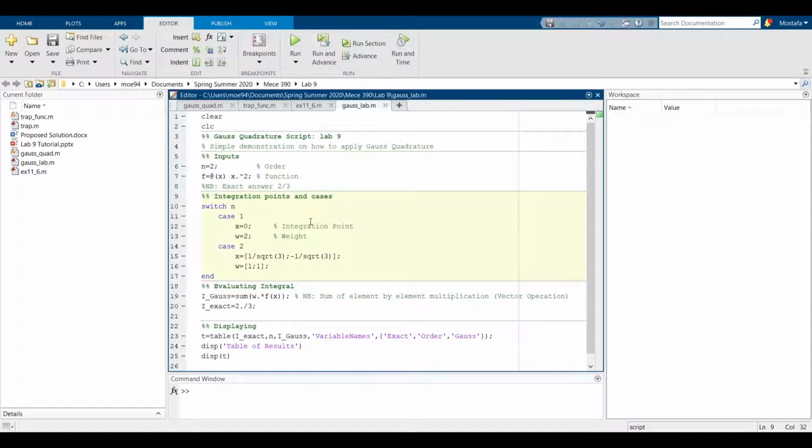And then I'm using the switch function in MATLAB. So it's a feature of the MATLAB language. So basically I'm telling MATLAB to evaluate the case, whether it's n equal to 1 or n equal to 2. If n is equal to 1, then my integration point will be x equal to 0, and it will have a weight equal to 2. If n is equal to 2, then x will be equal to 1 over square root of 3 and -1 over square root of 3, and it will have weights of 1 and 1, and in this case they are defined as a vector.